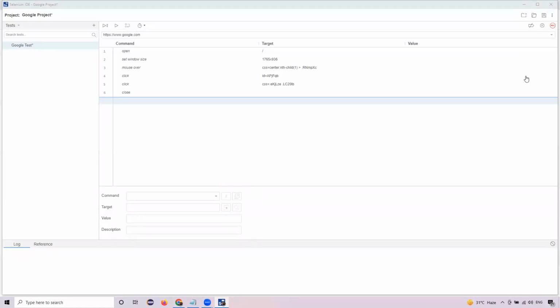QTP UFT has invested a huge amount in the record and play functionality itself. So majorly when we are using QTP or RFT, we use its record and play functionality. We record the script and then we modify that script. The same functionality is there in the IDE as well, but this is a very small feature of Selenium.